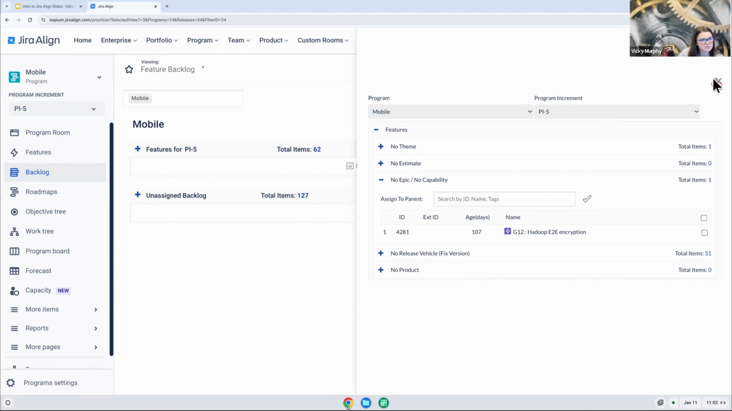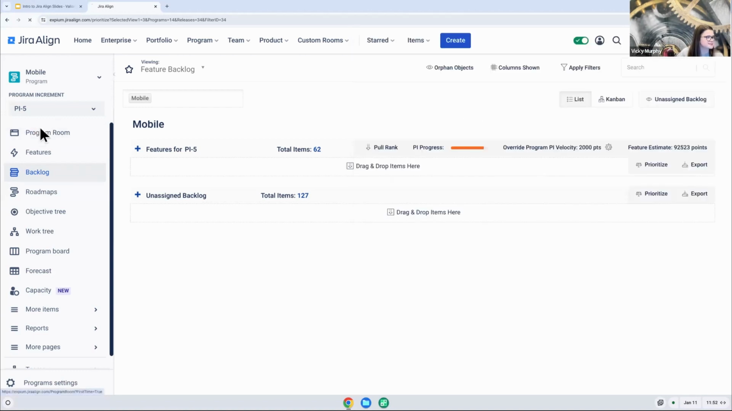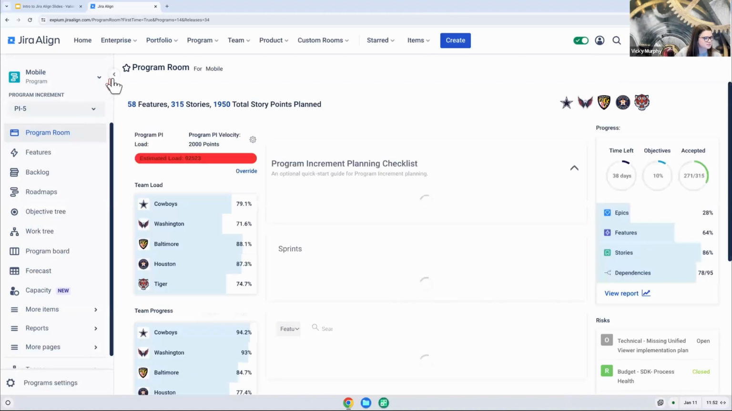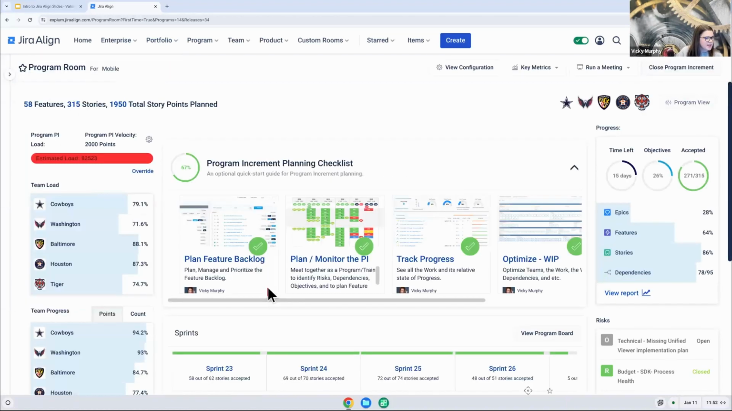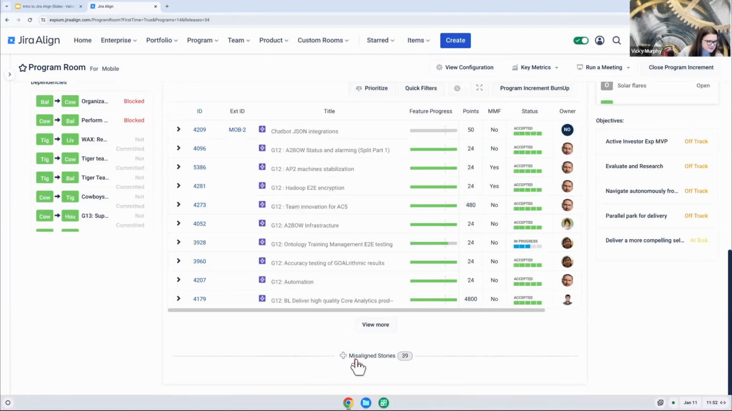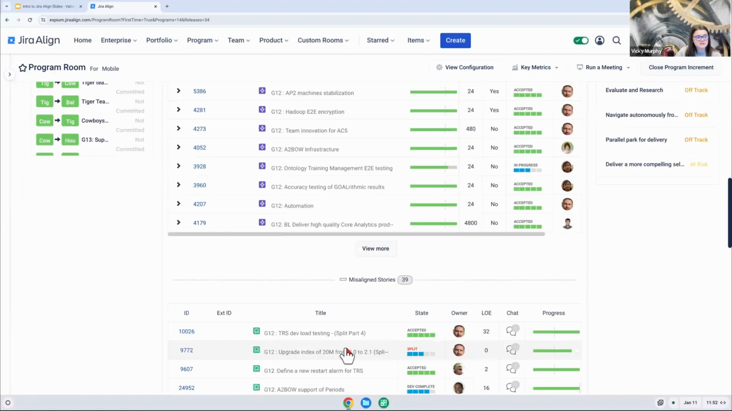And then in the program room, there's also a great example of this in that feature module that's in the middle of the program room. Let me just get a bit more screen real estate here. In this area, if you scroll down, it also shows you misaligned stories here, and it will show you orphan stories as well. So stories that don't have a parent, or misaligned stories, which is that these stories are planned for a sprint outside of the PI that the parent feature is planned for. A really great error to catch.